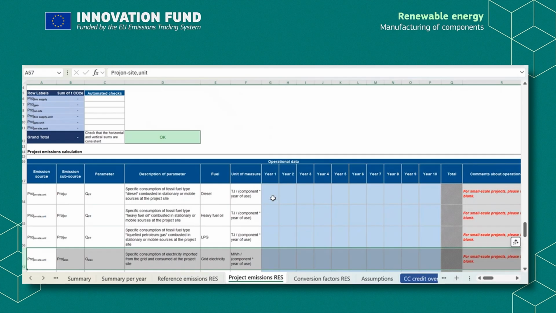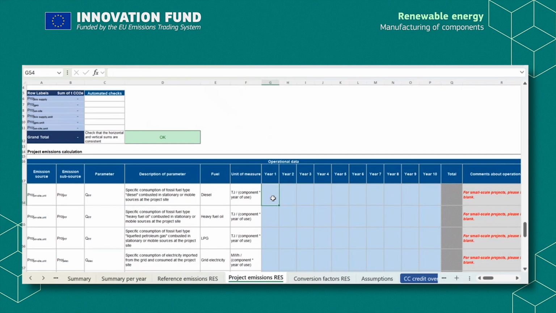Note that, by on-site, we mean at the power plant using the innovative technology, and not at the production facility producing the components for the innovative technology. As you might recall from the methodology, the emissions due to the manufacturing of the components are out of the scope of GHG avoidance calculations.